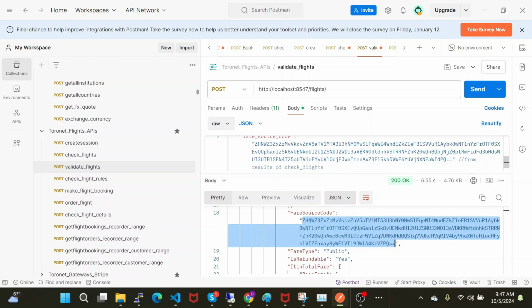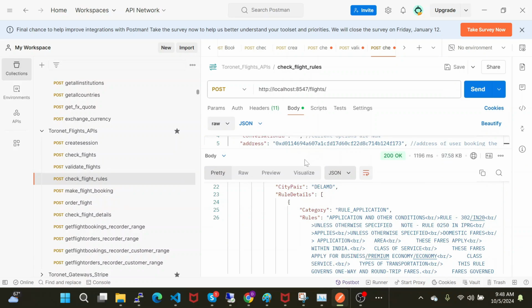It looks similar, right? It starts with ZH, but you'll notice at the end, this is ZPQ and this is PQ. So this is a different fare source code. And it's very important, this step. We must use this fare source code from the validation step to make the booking, right? But first, let's check the flight rules.